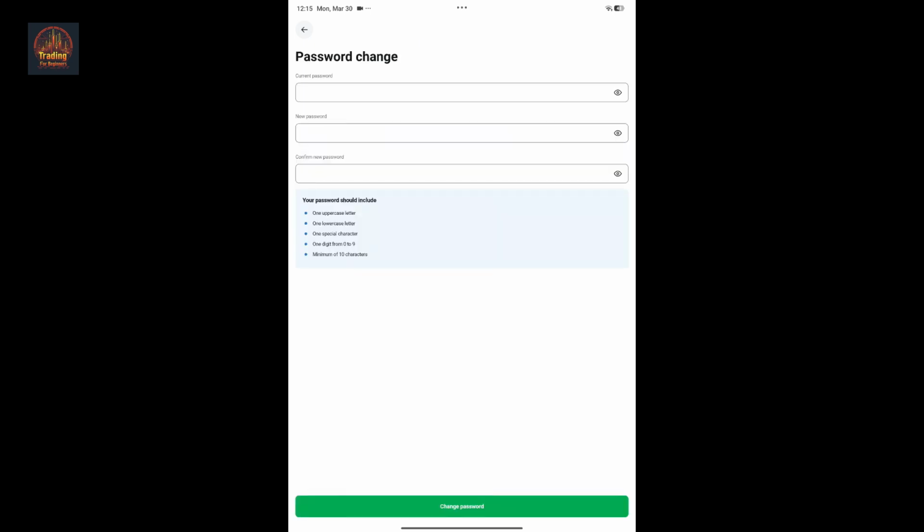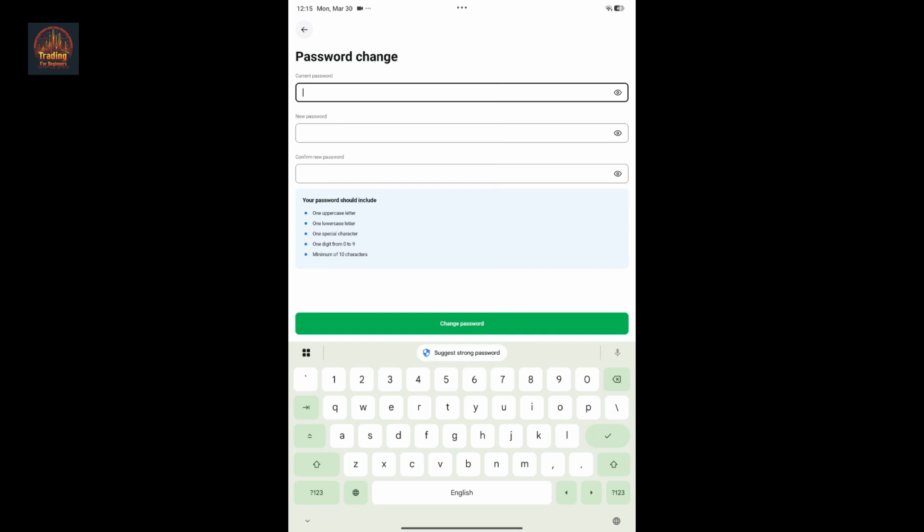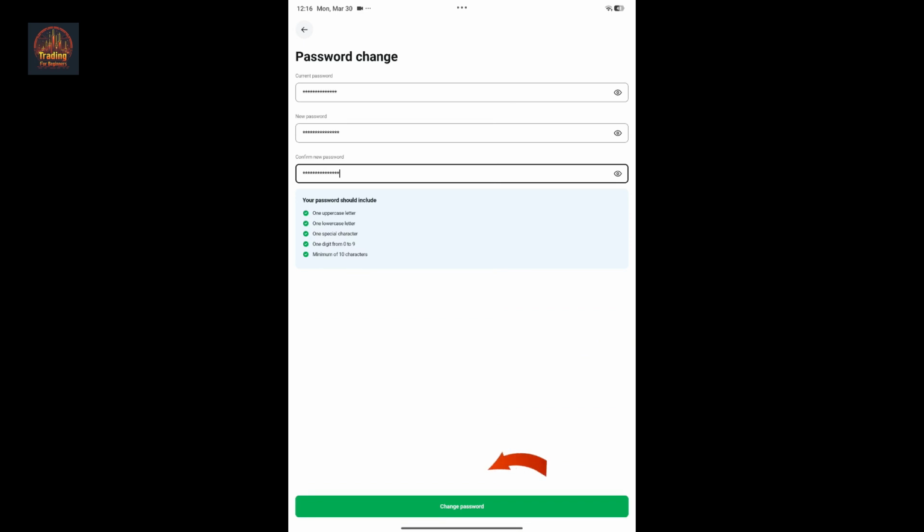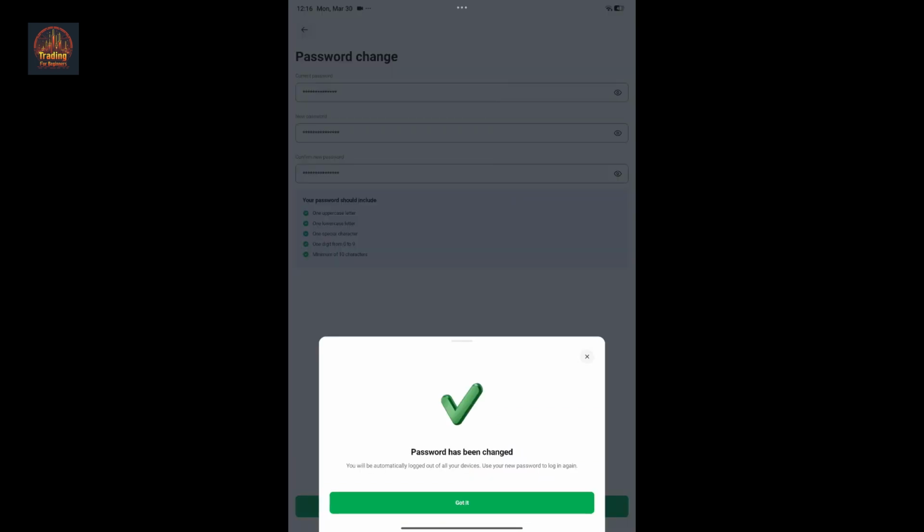Now, in the current password field, enter your current password for your XTB account. In the next field, enter the new password you want to change to. In the next field, re-enter the new password once again. And finally, click on Change Password at the bottom. Soon after you do that, your password will be changed.